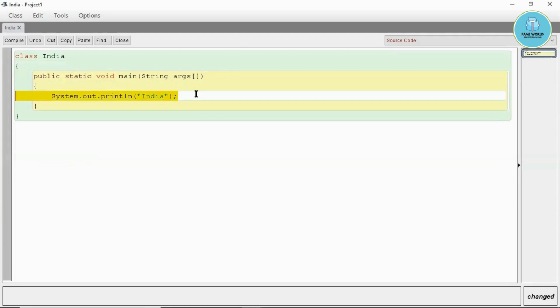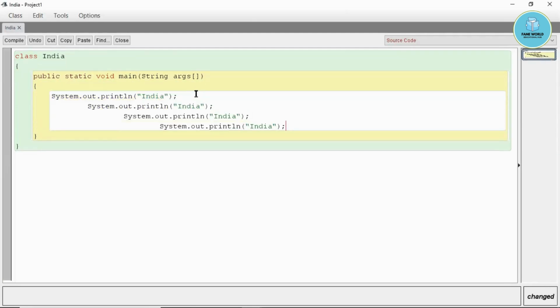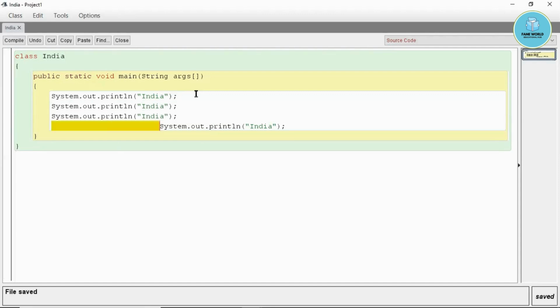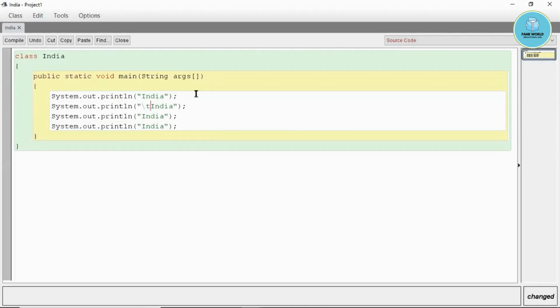\t basically is used for tab. If we want some spaces, just like the tab key on the keyboard, which basically takes 5 spaces by default, we can just use this tab. \t is here for the tab, and it will give the same spaces. This time I'm taking 2 \t, and this time 3 times I'm taking \t, so it will give the output in the same manner as we want.